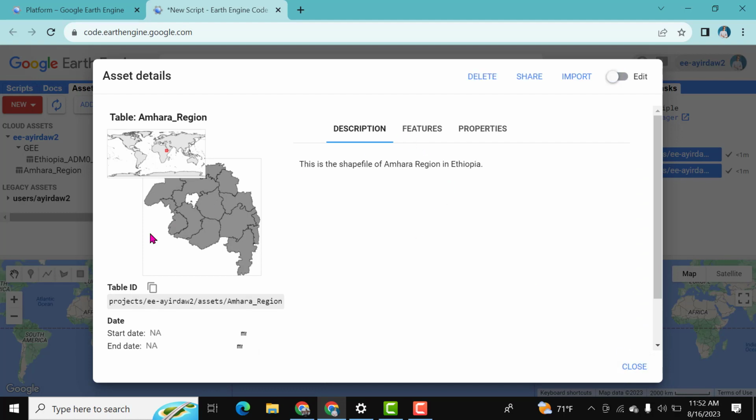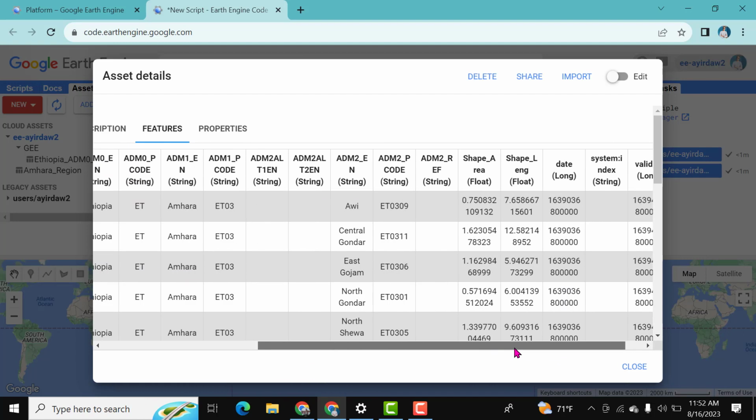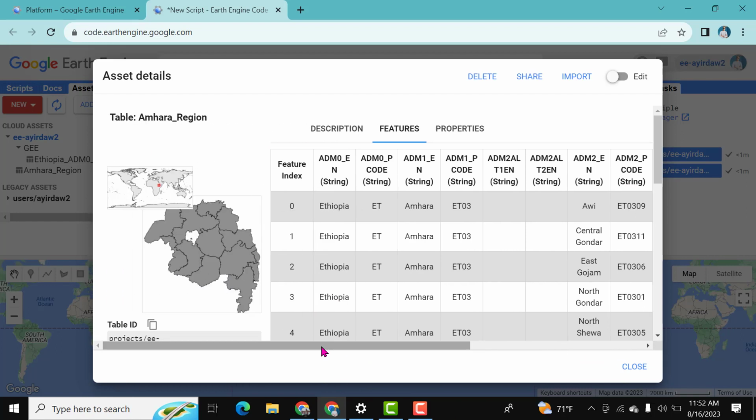Then we can also explore the attribute data of this shapefile by going to feature. Here there is a feature, here is the administrative unit, that is Ethiopia. Here is a code. All these characteristics indicate the attribute table of a shapefile related to the spatial data, so you can explore in such a fashion.